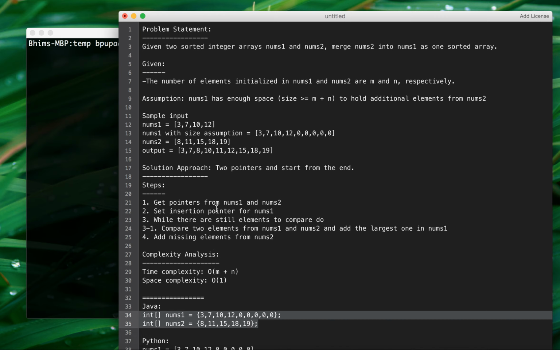The solution approach has steps. First, we get pointers for the last elements of nums1 and nums2, because we are going to start from the end. Then we get the insertion pointer, which is different from the last element of interest. For example, 12 is our last element, and we added those 5 zeros to create space for the elements of nums2. So our insertion point is the last slot, whereas our last element is the 12, so clearly the indices are different.